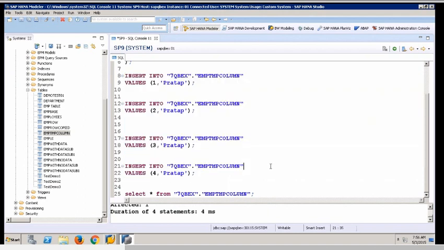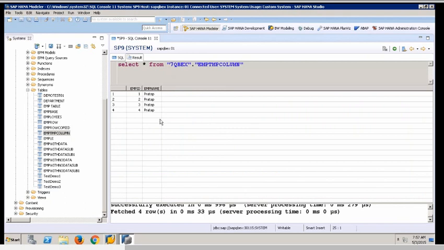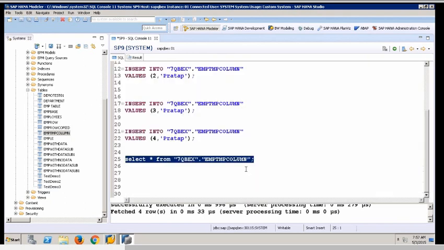Okay, and I would like to see the data in this table. I'll do a select star from the table. You're just reading all the data from the table. When I read all data from this table, it will show the employees. 4 employees.